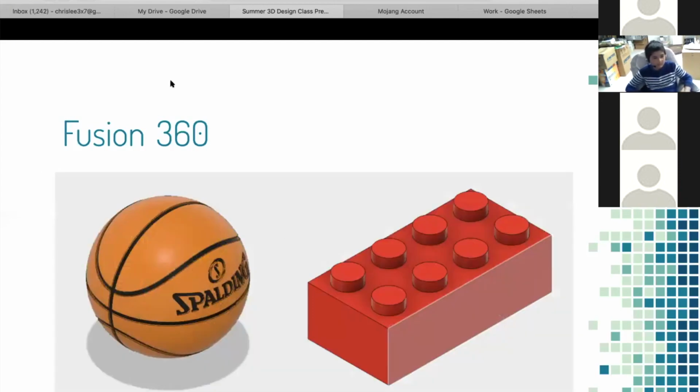These are 2 examples from Fusion 360, the other software that I know how to use. This one's a basketball and then a Lego brick right here. So yeah, anything that you can imagine, you can make it. That's the power of it.